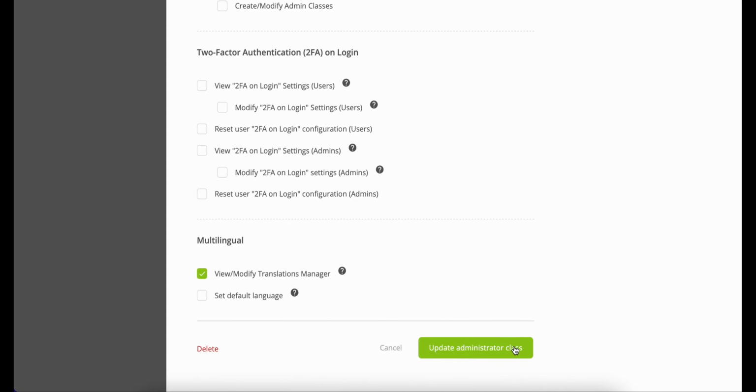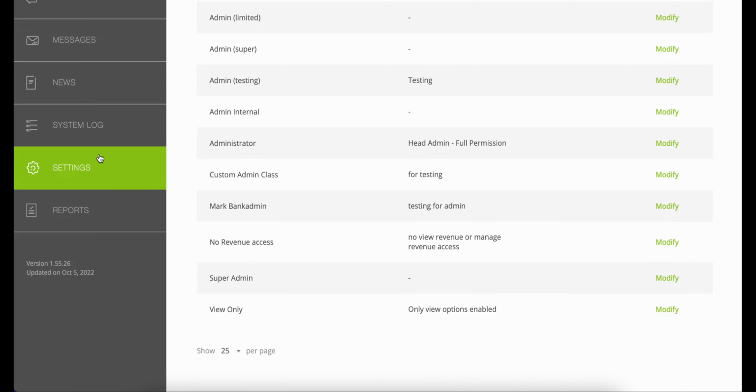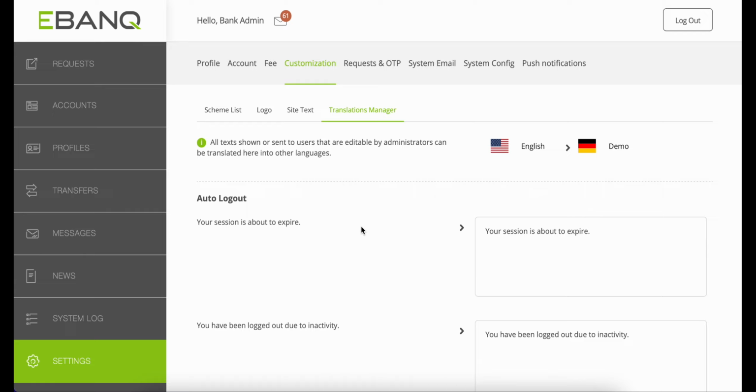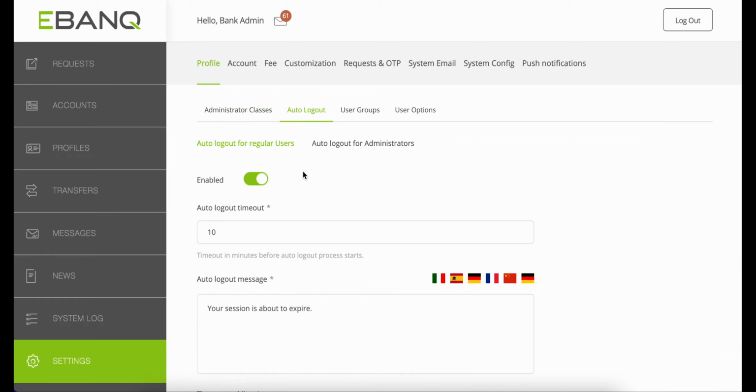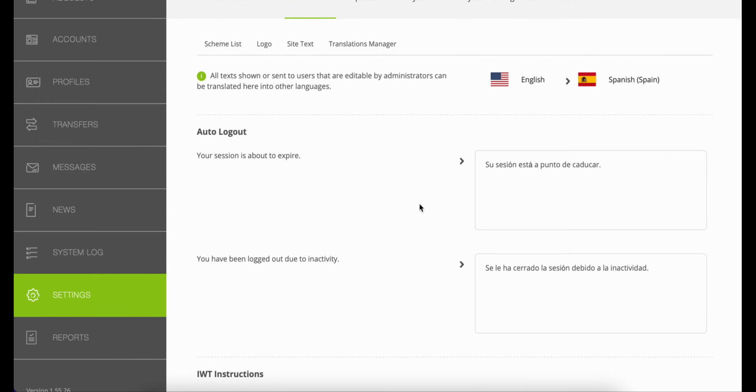So let's enable these and save. All translations of editable phrases can be viewed or modified via the Translations Manager, which is available in Settings, Customization, Translations Manager. Another way to get to the Translations Manager is, for example, through here, find a text that needs to be edited and click on the language. And here you are in the Translations Manager tab.